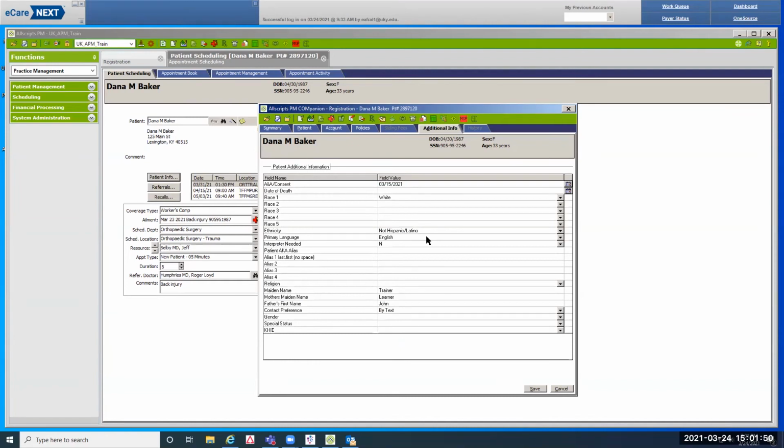Don't worry about the A and A. They're on the phone. You're not having them sign one. But you want to verify their race, ethnicity, primary language, whether they need an interpreter, if they have a preferred name there, religion, if your department gathers that information, verify the maiden name on all females, mother's maiden name on all patients, father's first name, contact preference.